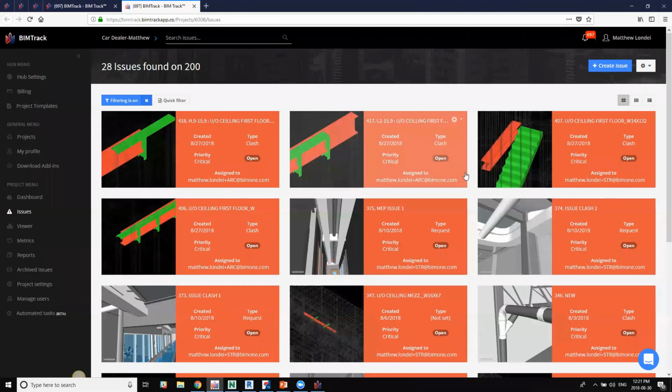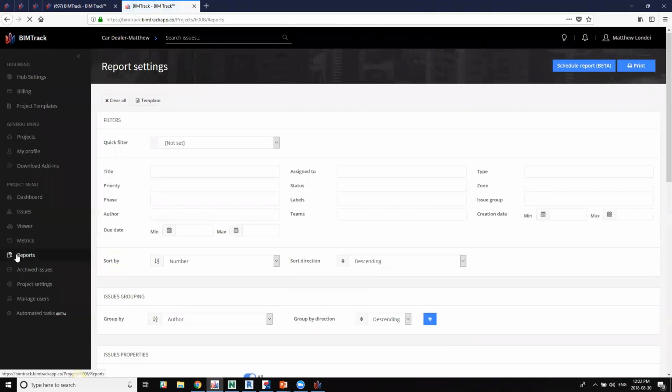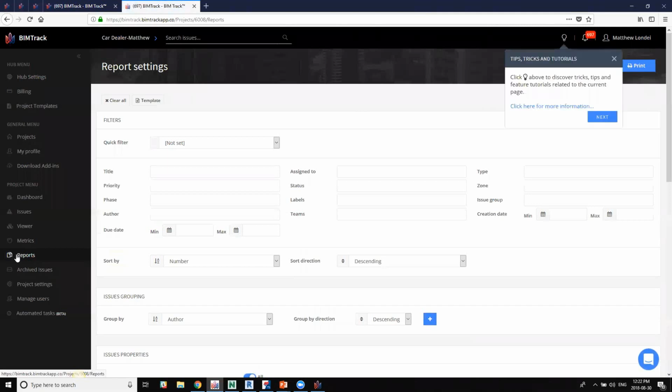So just like that, we can communicate from one platform to the next without having to type up an email, find the issues we want, list them out, and have him go through there and look for them. He can simply click on each individual issue in his authoring platform and make those changes. So our metrics are quite helpful in that sense. And of course, we can create reports out of BIM Track.